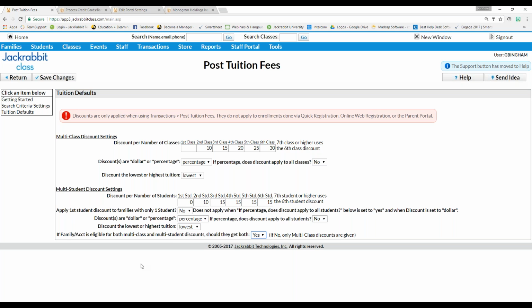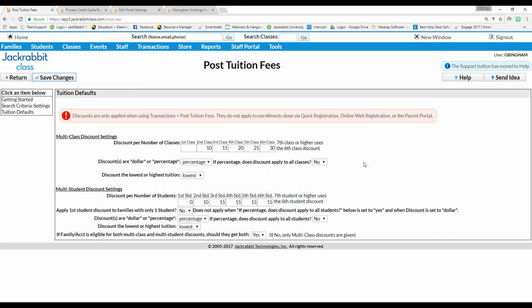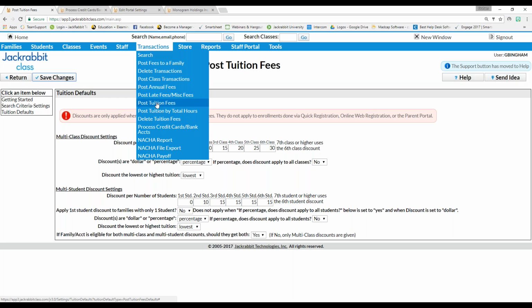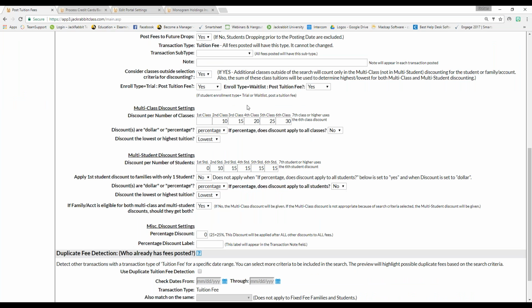So you do this once, walk through this once, get it all set up, save your changes, and you're ready to go. The next time you go, you're ready to post fees for the month. You simply come up to Transactions, Post Tuition Fees, and you will find in the discount section, these are already filled out for you here now. So you don't have to worry about that again.